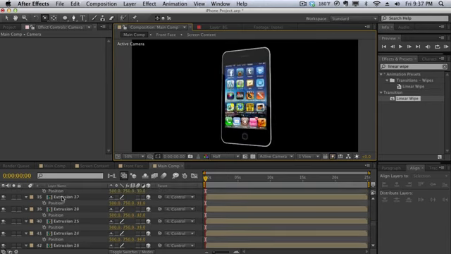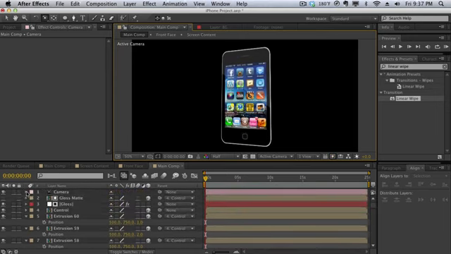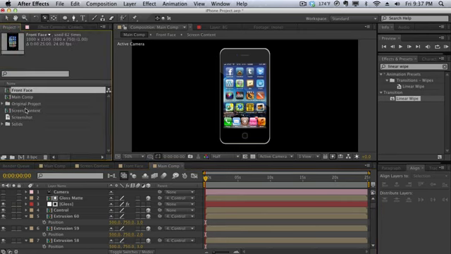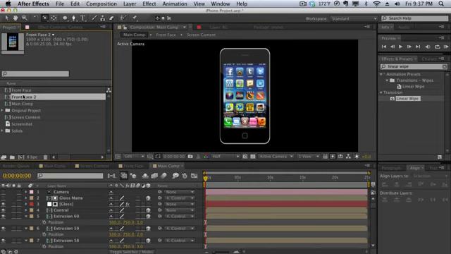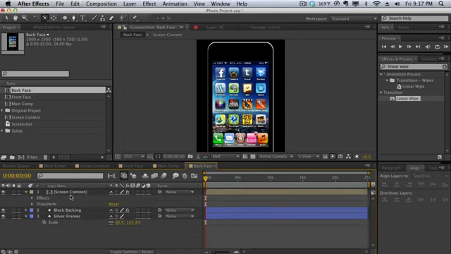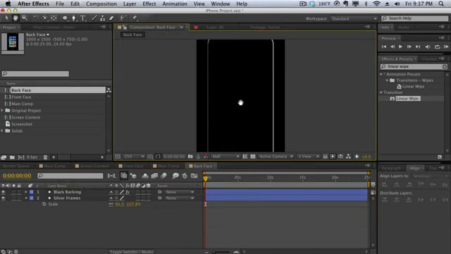So we'll just disable the camera for a second here. And we'll go ahead and create a new backing layer. So go ahead and duplicate the front face composition. We'll hit Control-Command-D. We'll call this back face. Now let's go ahead and go into that composition. And we'll delete the speaker. We'll delete the home button, and we'll delete the screen content. So this is just our backing right here.